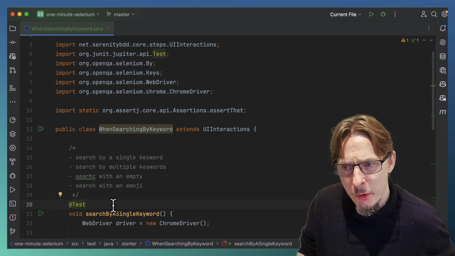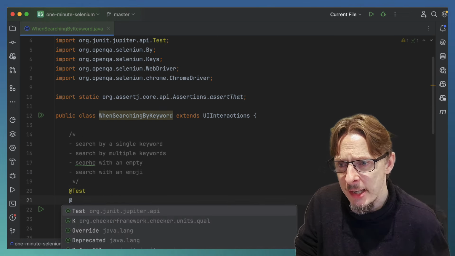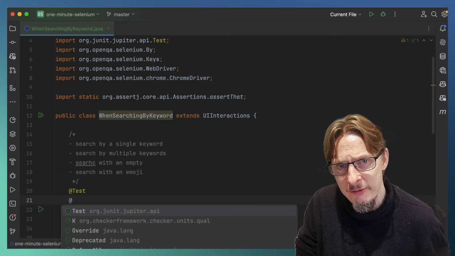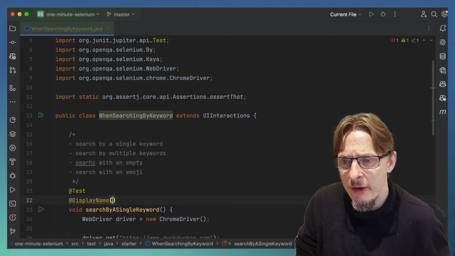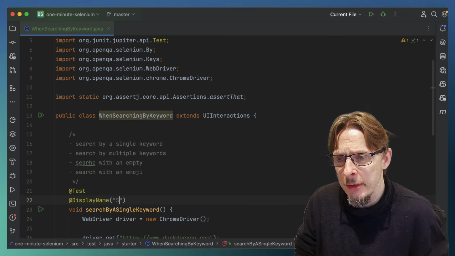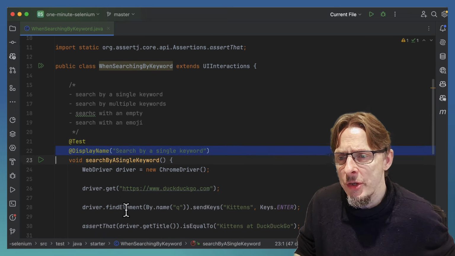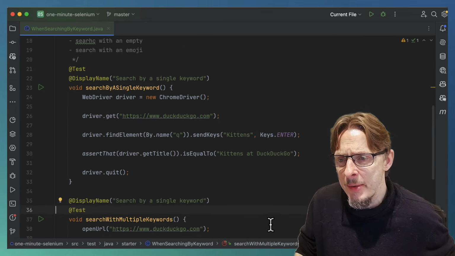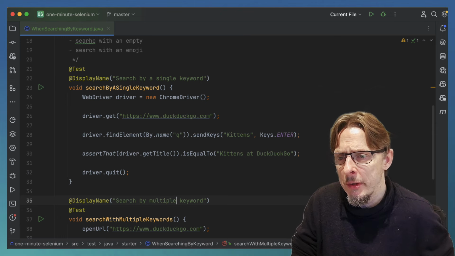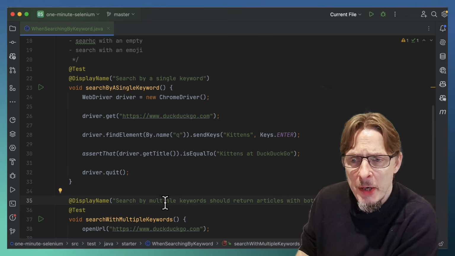Now, if we want to make this even more explicit, if we are using a library like JUnit 5 or TestNG, where you have the ability to give more meaningful annotations, in JUnit 5, which we have here, we can make this a bit longer. Search by a single keyword. And then we might add a few more details about the expectation. So this one might be search by multiple keywords, should return articles with both keywords, for example. That might be our business rule.